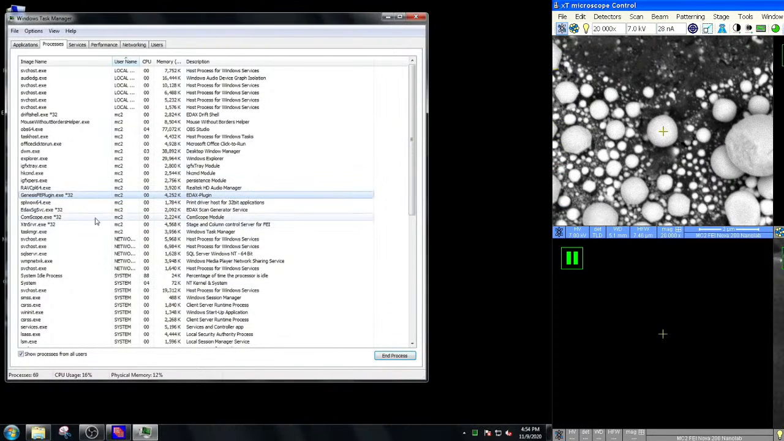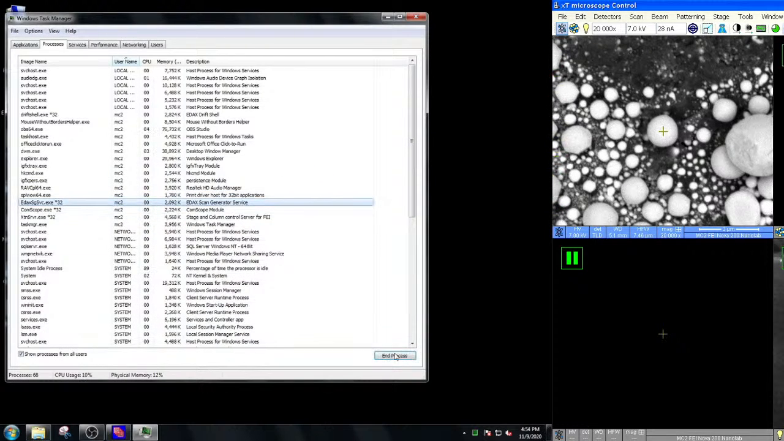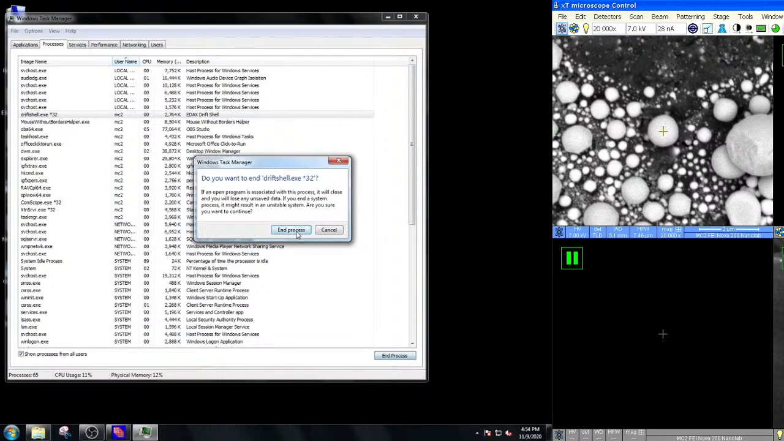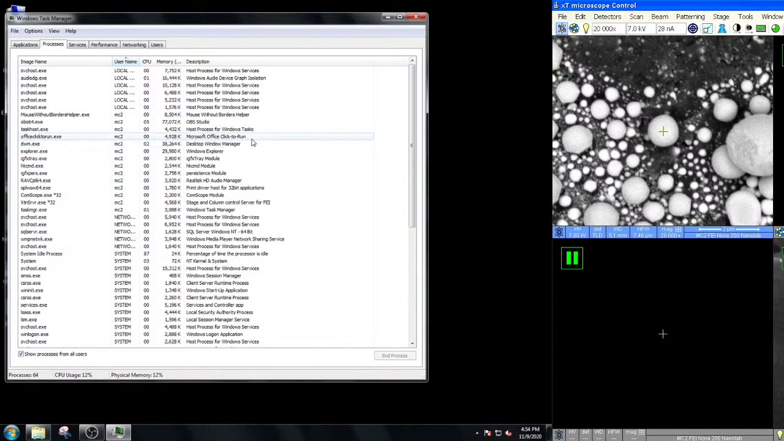Get rid of all this stuff. I think I got the drift shell. We need to get rid of the EDAX drift shell. Is that all of them? I think that's all of it. Okay, let's try that again.